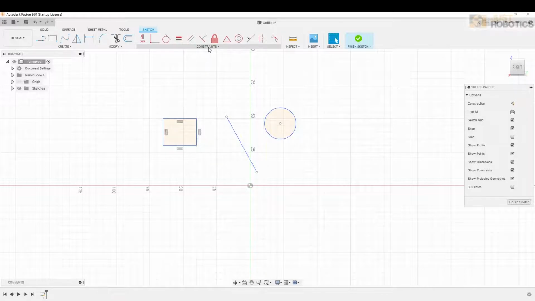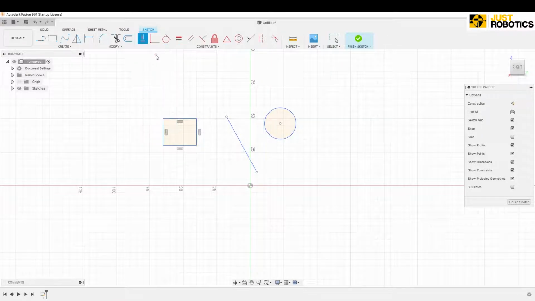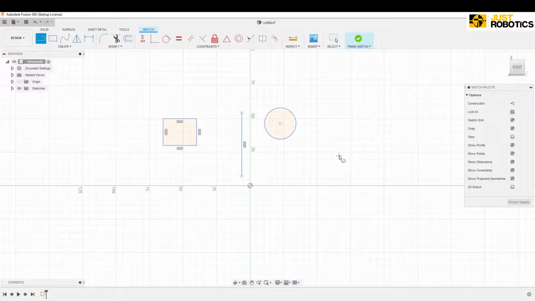Let's go ahead and select horizontal or vertical constraint. Now this option constrains an object horizontally or vertically depending upon which is closer to it. For example, let's draw a line which is closer to horizontal but not horizontal. Now if we constrain it with horizontal or vertical constraint, you can see that the line will automatically become horizontal.